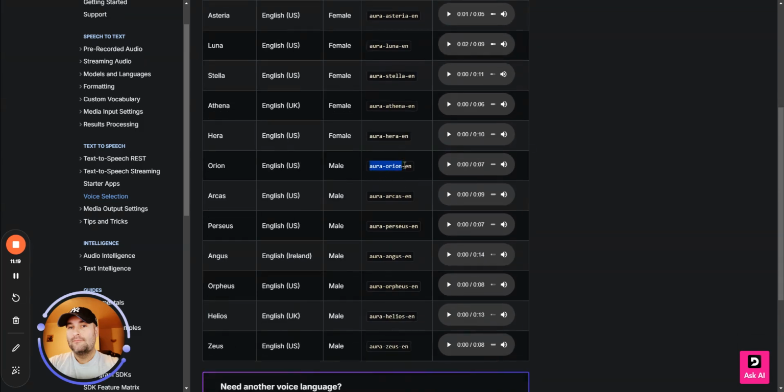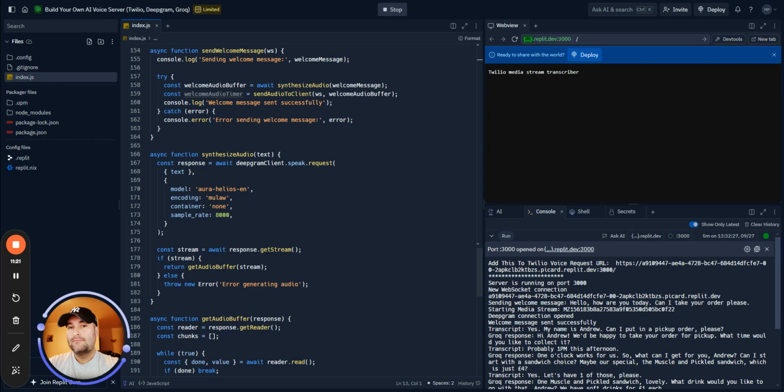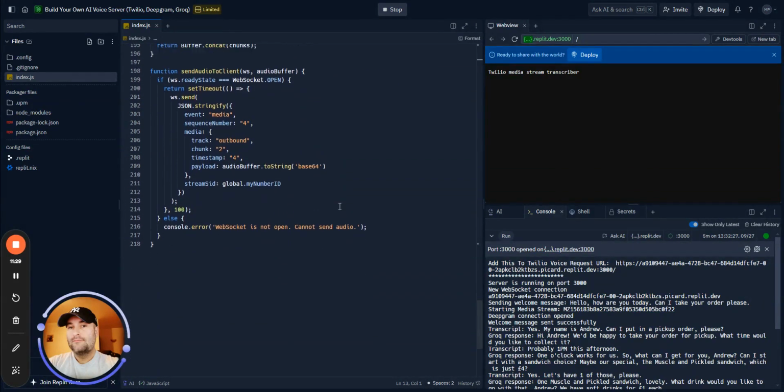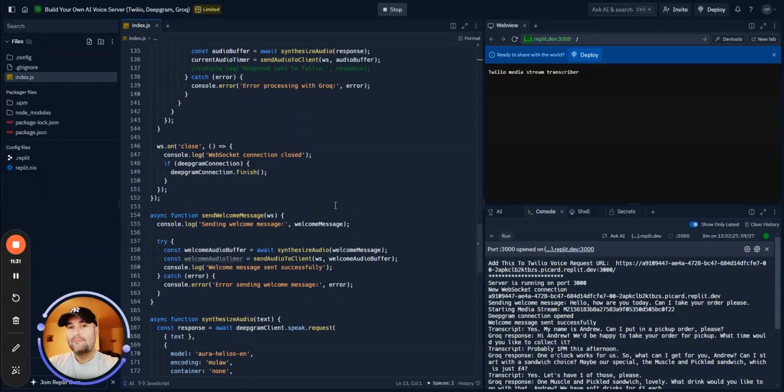Once you've selected the voice you want, you just need to highlight the name, go back over to Replit, and paste it in there. And once you click run, you will be away. And that is really about it for running your own AI voice server. So good luck, and let me know how you go.